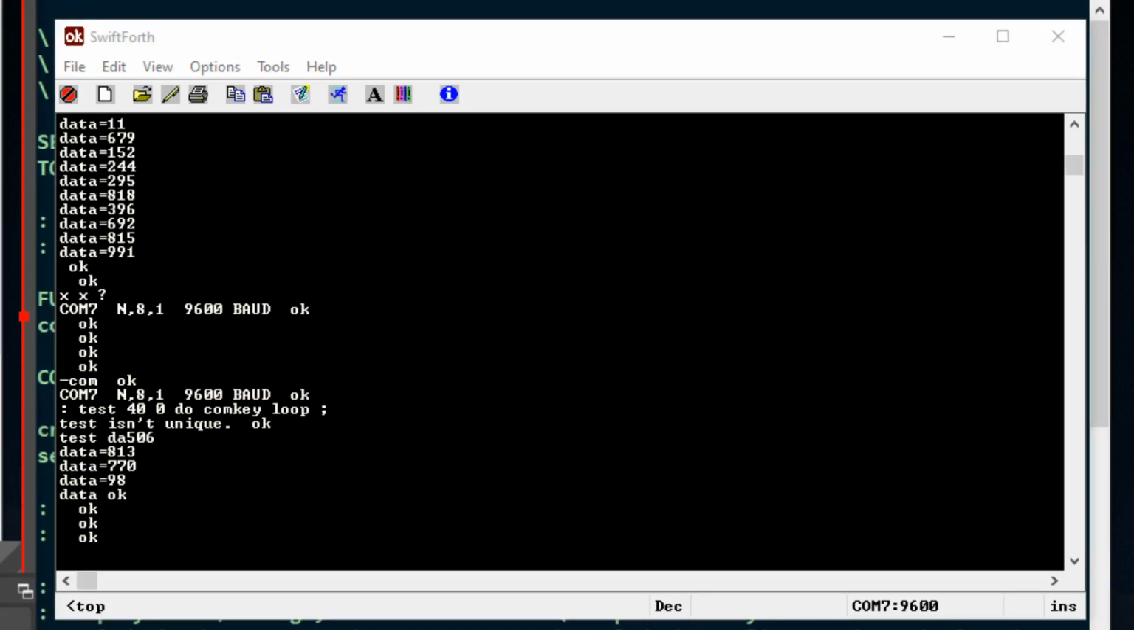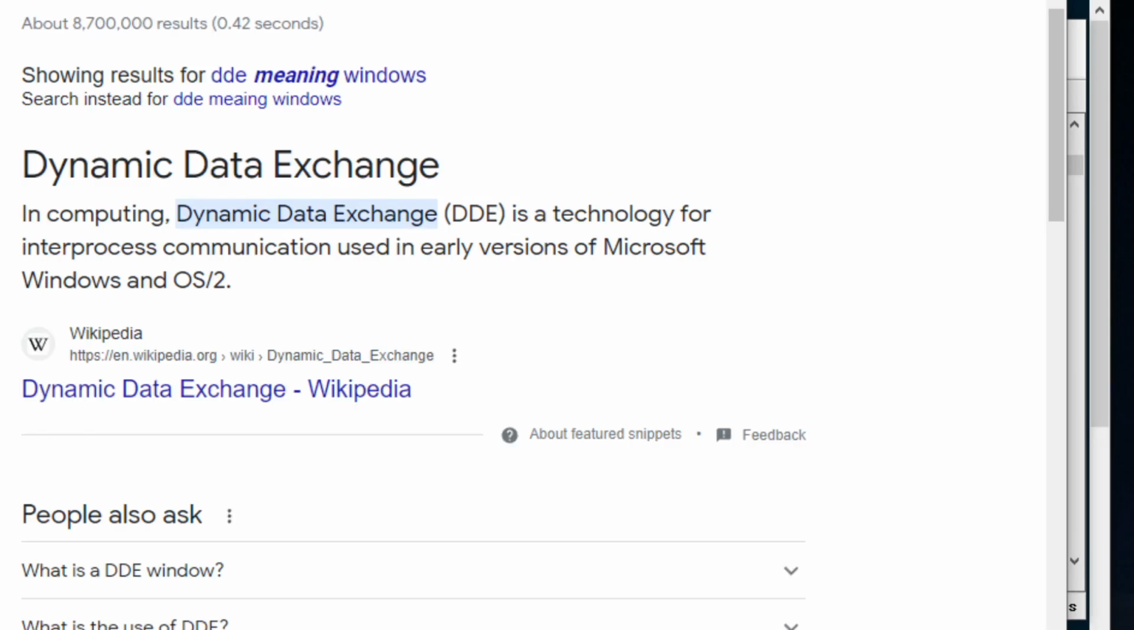The next thing is, how do we connect to Excel using SwiftForth? Well, SwiftForth comes with a built-in thing called DDE client, or Dynamic Data Exchange. You can actually look this up, it's just called Dynamic Data Exchange. It used to come with Windows, I believe Excel and Word and all those things have this built in. I think it's deprecated. But just because something is deprecated doesn't mean that you still can't use it. It just means it's probably not being supported.